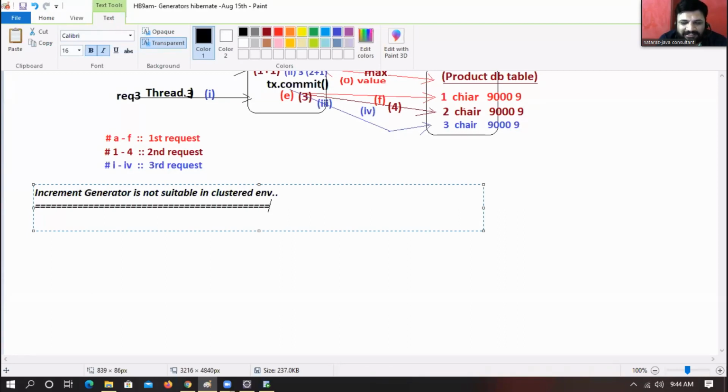What is a cluster? Running the same application by keeping it in multiple places is called a cluster environment. All famous websites' server applications will be placed in clusters.